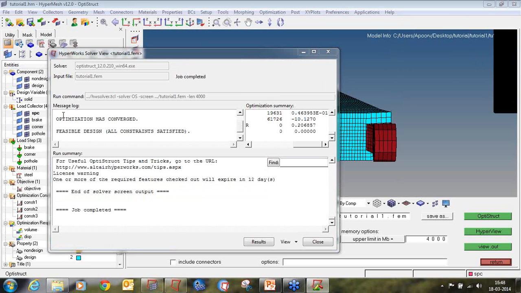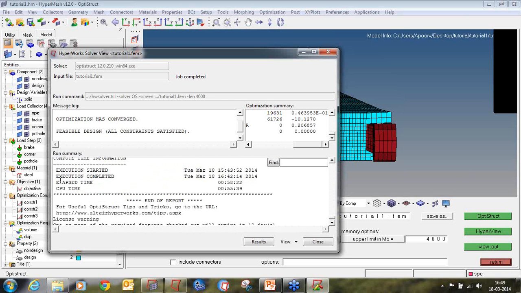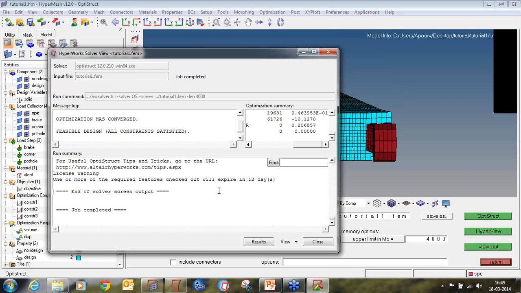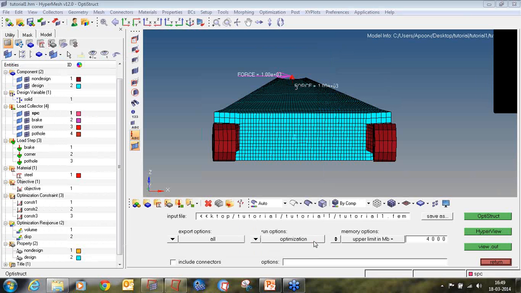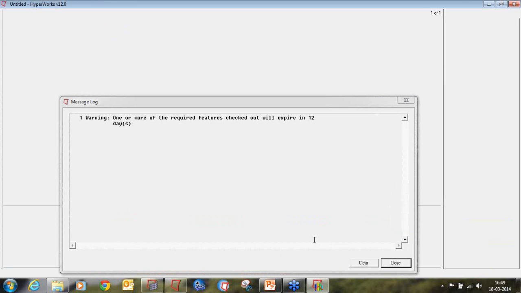So now you can see the optimization has converged and the feasible design message has appeared. We will see how much time it takes to solve this. So you can see it takes around 58 minutes to solve this problem. So it will take some time to solve. You will now see the results of the manufacturing constraint parameters. So I will click on results to view the results in HyperView of the manufacturing constraint, draw direction and symmetric patterns.